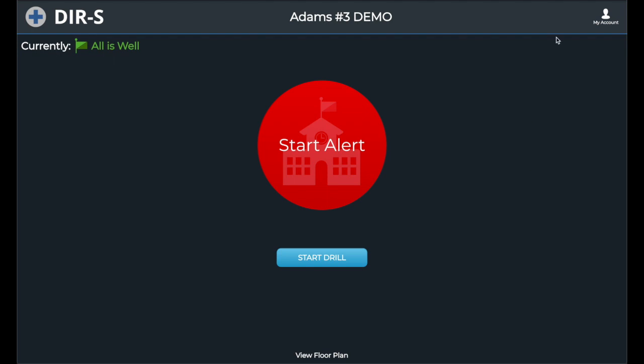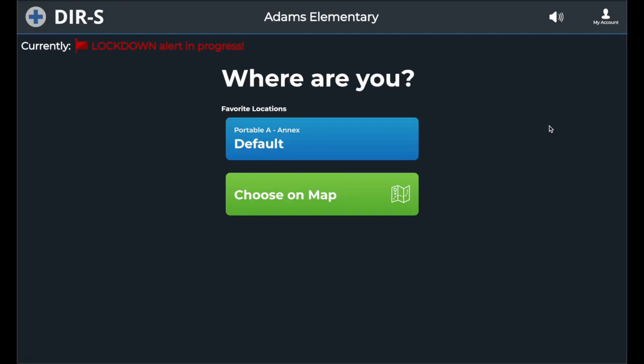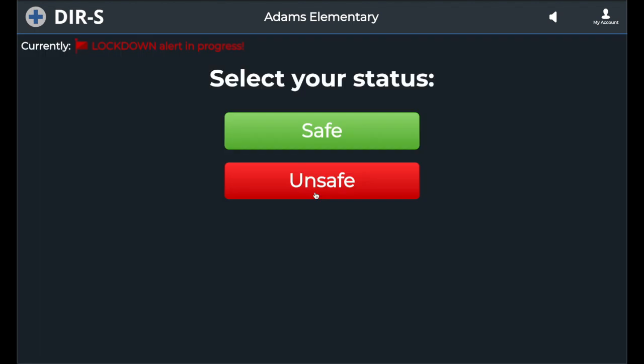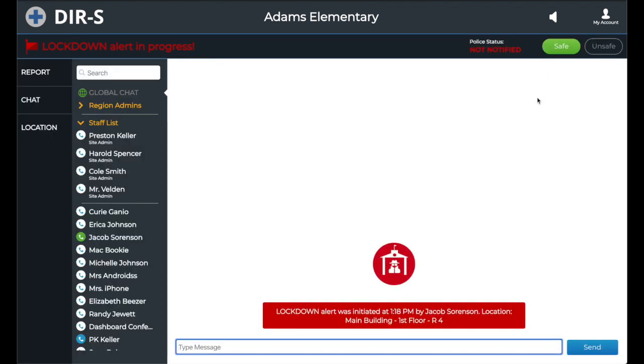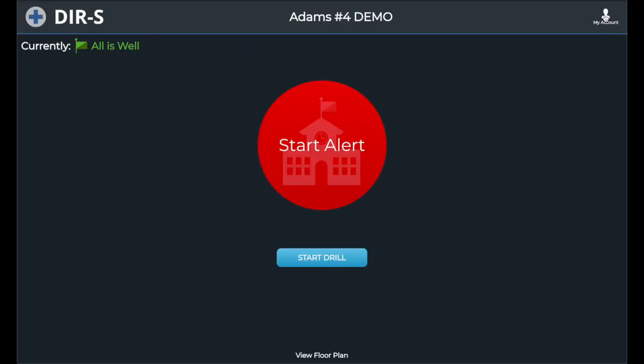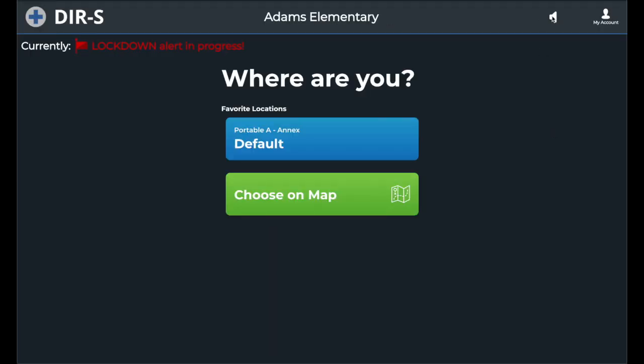On desktop, we click My Account, and all of our locations are here on the right. So if I click Adams Elementary, I see there's an alert going off here. I can choose my location. If I need to check another site, I simply go My Account and check, and then I can jump between schools even if alerts are going on and off.